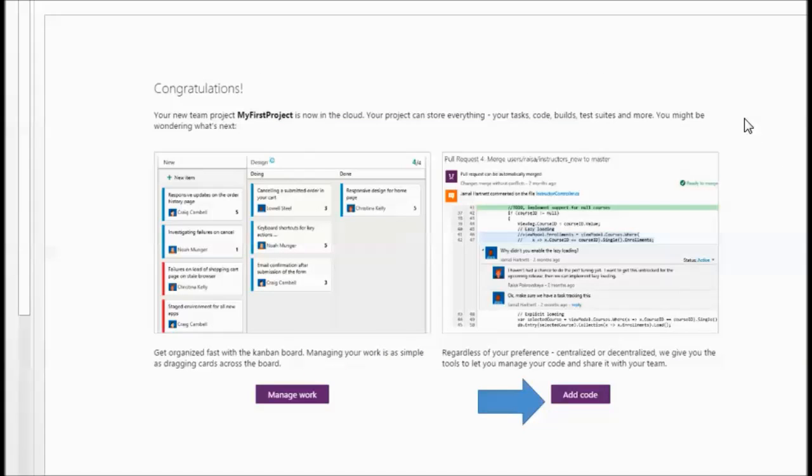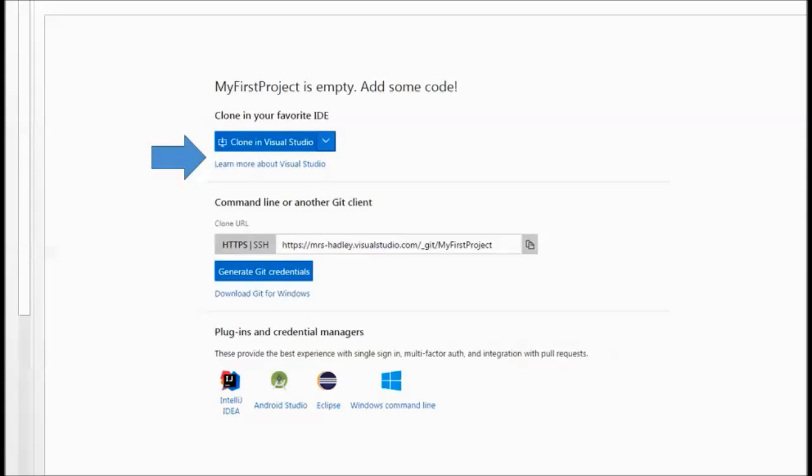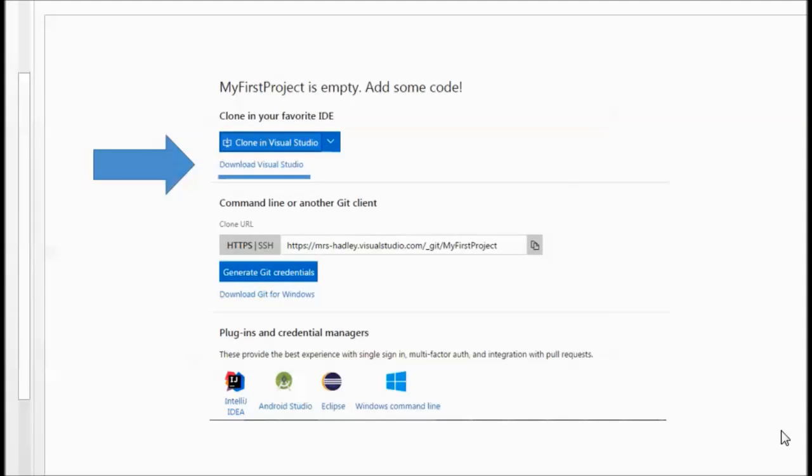So this comes up right here. Congratulations, your new team project first product is in the cloud. Now this is going to be confusing to you. Just click Add Code over here on the right. Okay, so it says my first project is empty, add some code. Don't worry about that. Just click this little down arrow after Clone in Visual Studio. Then you should see this little link called Download Visual Studio. Click on that.